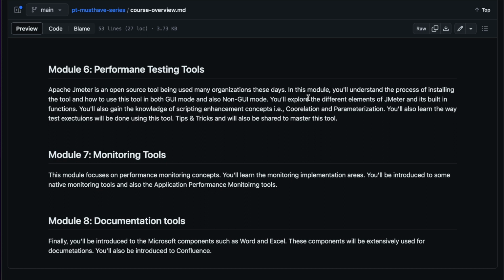Firstly, you will understand the installation process and also running the software using the graphical user interface method and also non-GUI mode. For any software, it is important to understand the folder structure so that you will have a better idea of the software. You will also gain a good understanding of different JMeter elements like test plan, thread group, samplers, configs, controllers, and many more. You will also learn built-in functions of JMeter.